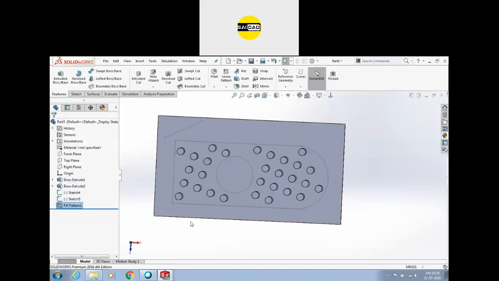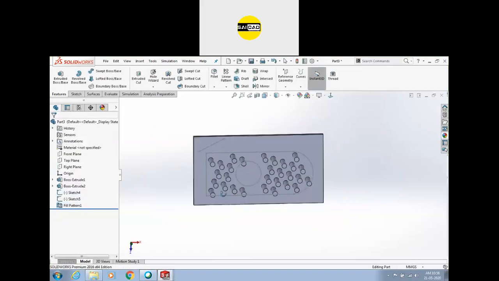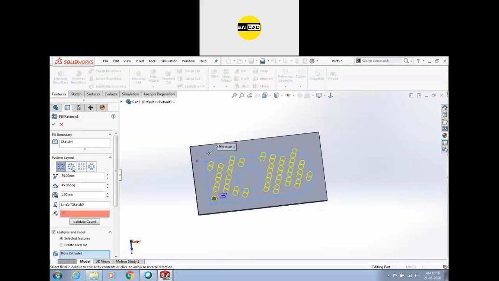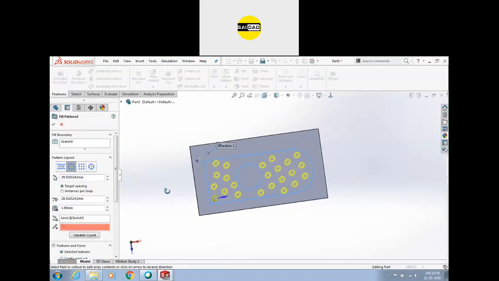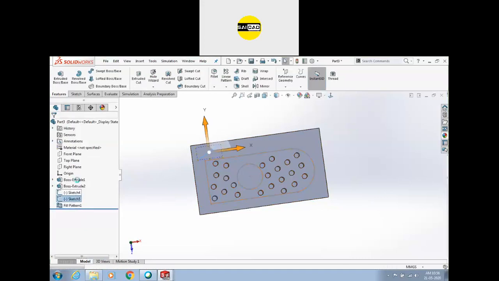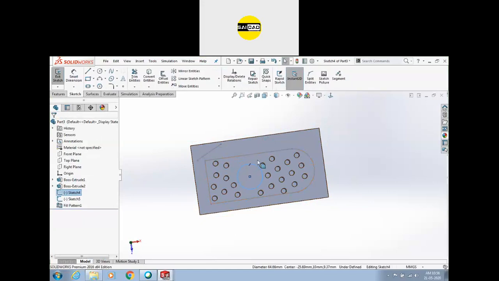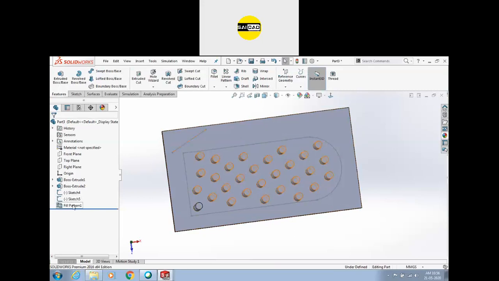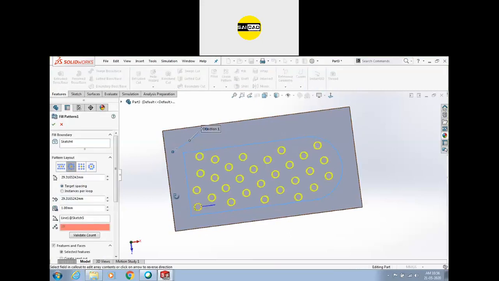So click OK, and your objects will be created in a fill pattern manner. So you can change the pattern from here. You can create in a circular way. First, I will remove this circle from here. Click exit. You will see the pattern is filled inside now. So this is the circular way.